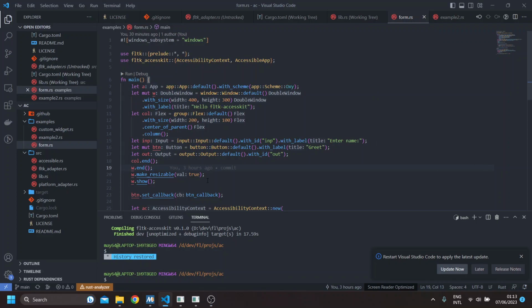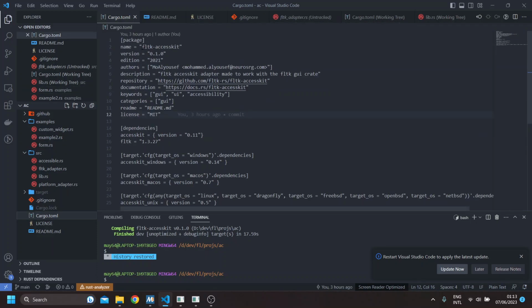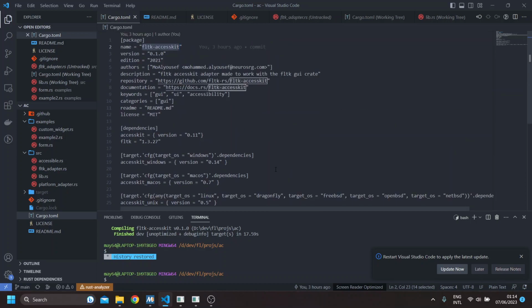In this episode, I'll be talking about FLTK-accesskit, which is a new crate in the FLTK ecosystem. It provides accesskit integration into FLTK. However, it's done via an external crate, and there are reasons for that. An external crate allows for more experimentation.